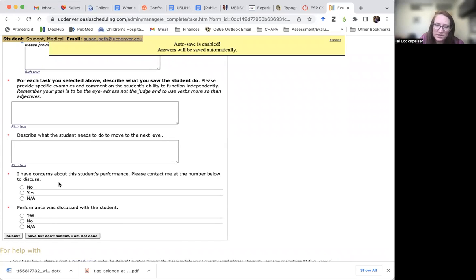The following questions are just whether or not you have any concerns and also whether or not you discussed this with the student. When you're done, you can go ahead and hit submit, and that's it. If you have any questions, want to review assessments with anyone, always feel free to reach out. Thanks.